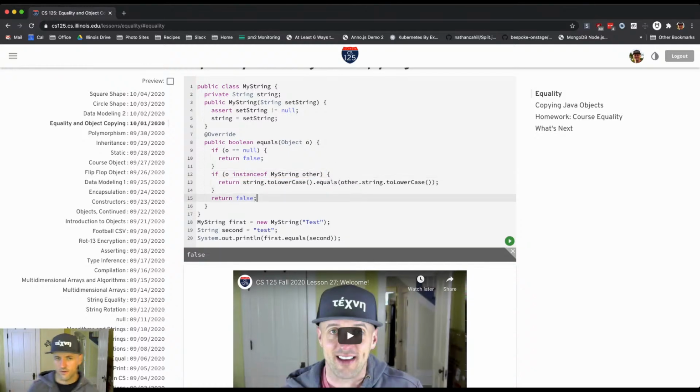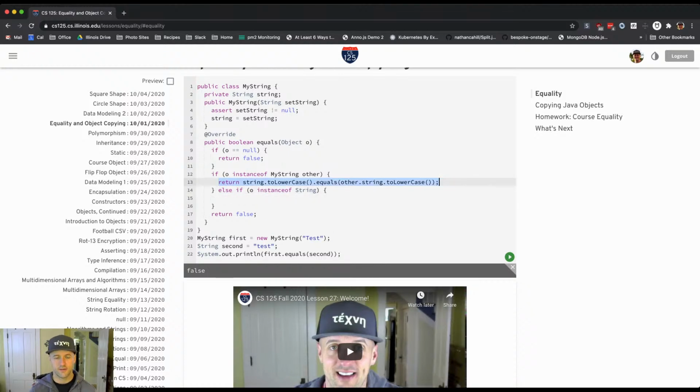So far this just works the way that it worked before, but now I have an opportunity to handle other types of Java objects. So I could also say else if O instance of string, then I'll take this, and I'm going to have to make a small change to it. I'll do O dot toLowerCase, sorry, no, this is mine, and then I need to do other dot toLowerCase. Boom. So now I can handle the case where you compare a string against an instance of my string.